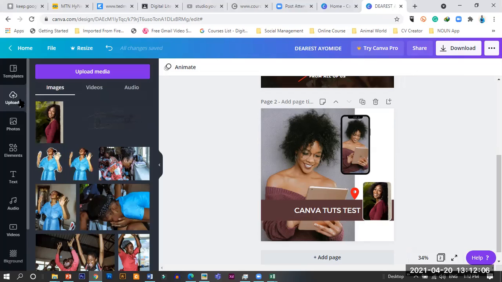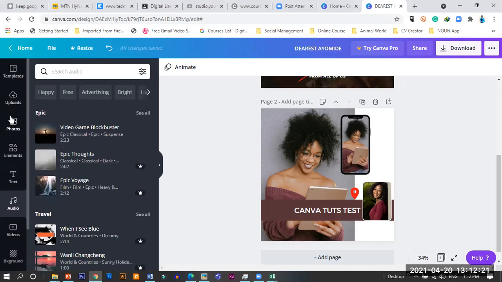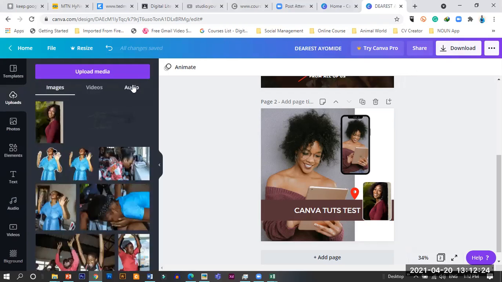Okay, upload photos, element, text. We have seen those ones. So let's go to audio. So you can add audio to your Canva work. And how do you do that? You can either select an audio or you come to your uploads and you upload an audio.